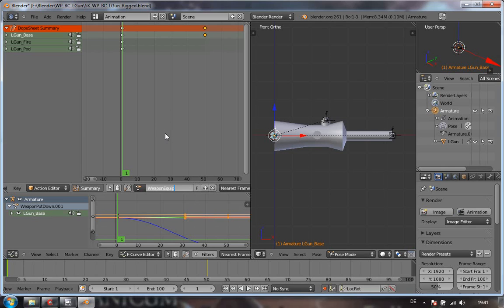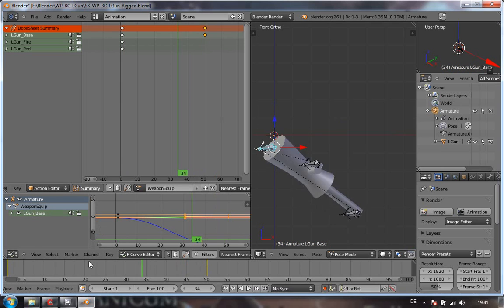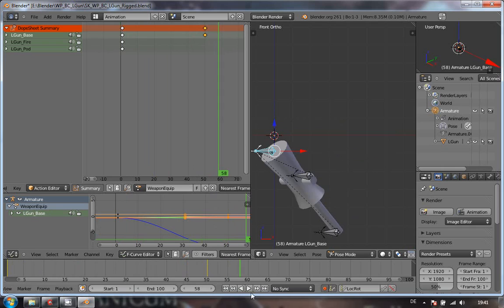Now I cheat on this because I just use the reverse of the put down anim. See, if you look here, we've still got the old name and we haven't done that. Why? Because I haven't pressed return. There we go. Name goes black there, happy. Right, so what have we got? We've still got this anim.